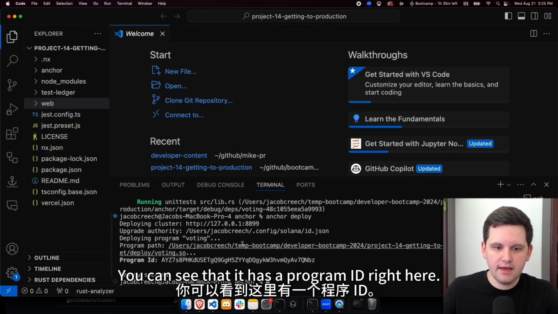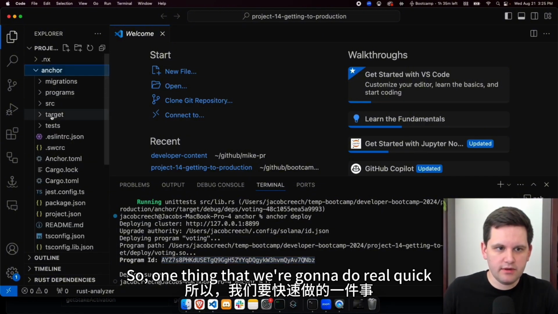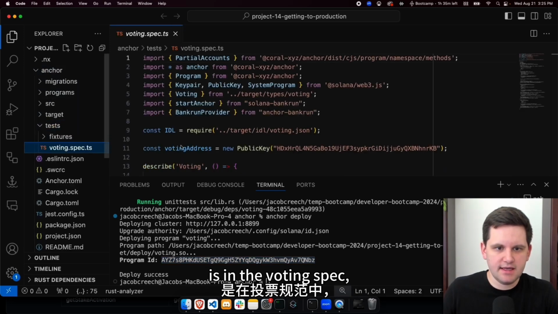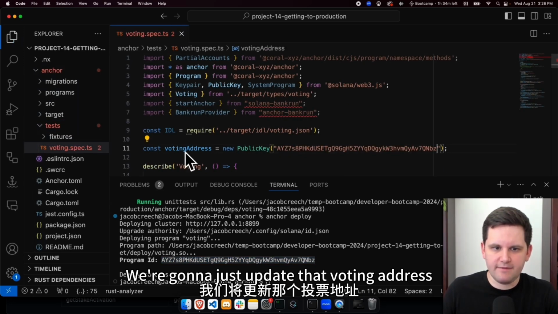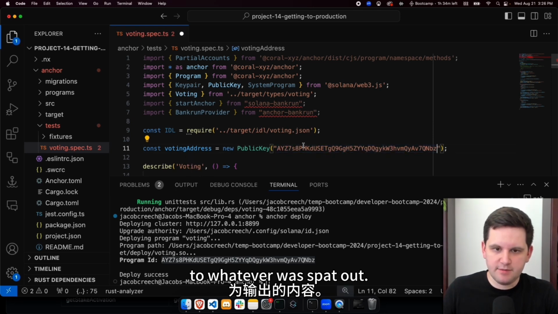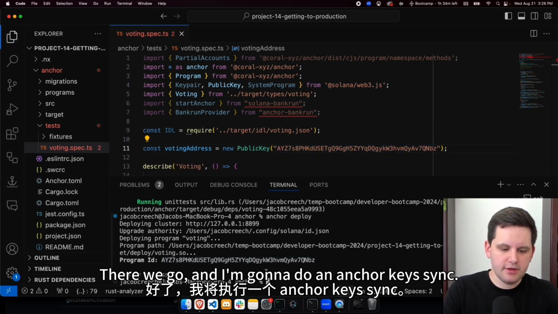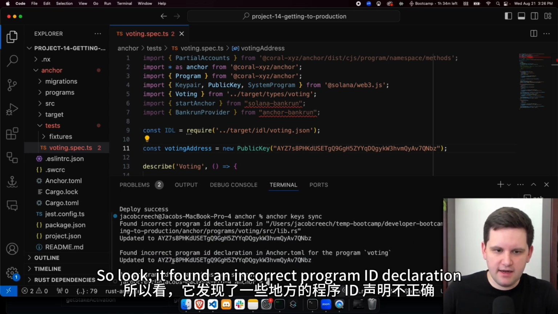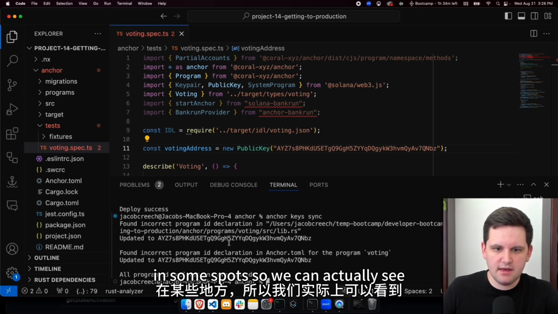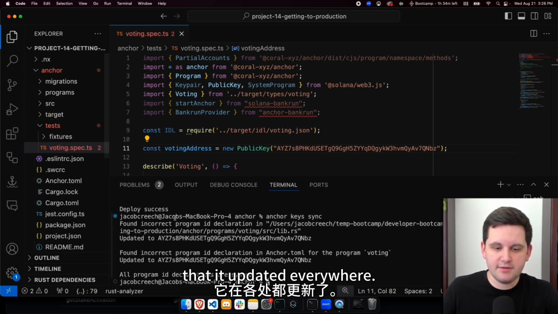All right, so it ran. You can see that it has a program ID right here. So one thing that we're going to do real quick is in the voting spec, it's going to have a new public key. We're going to just update that voting address to whatever was spat out. There we go. And I'm going to do an anchor keys sync. That way it syncs everywhere else. So look, it found an incorrect program ID declaration in some spots. So we can actually see that it updated everywhere.